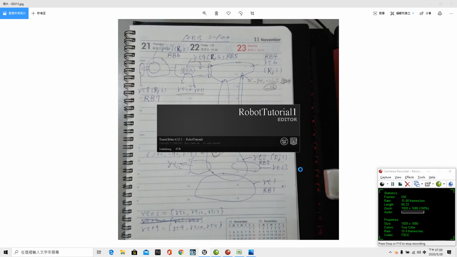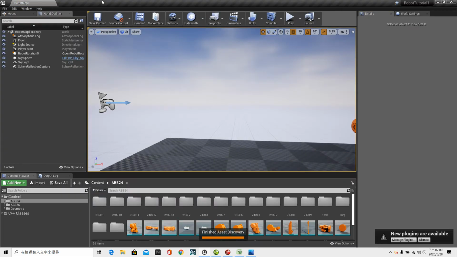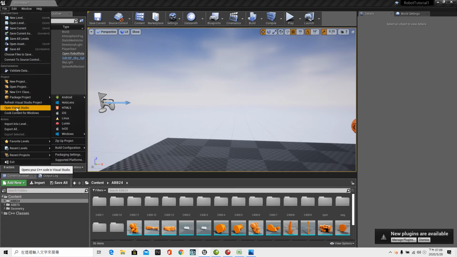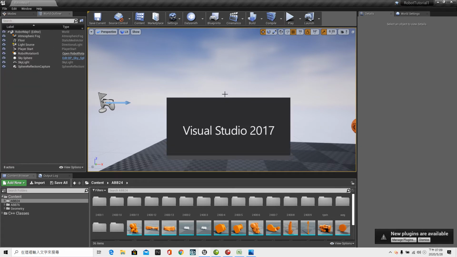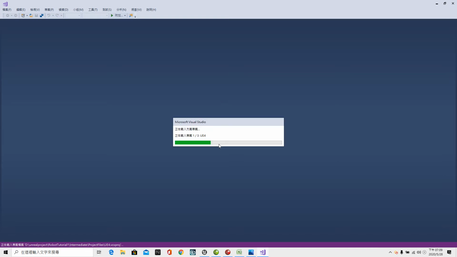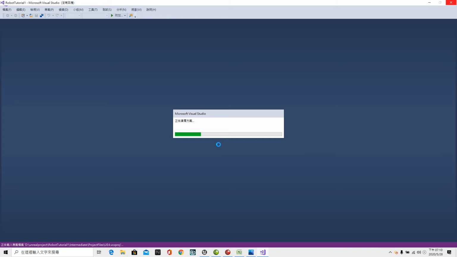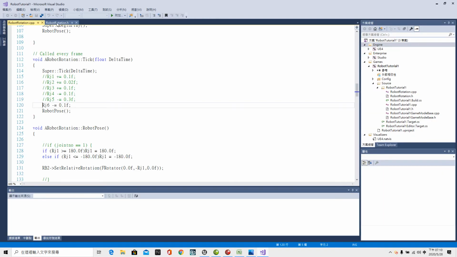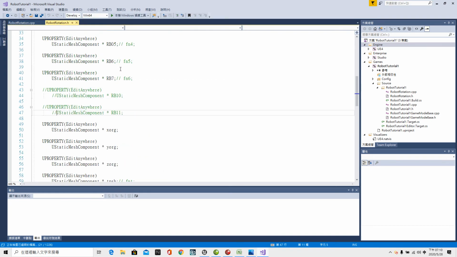Today, we are talking about the connection rods. File. Open Visual Studio. First, into robot notation.header and declare RB10, RB11 for these two rods.